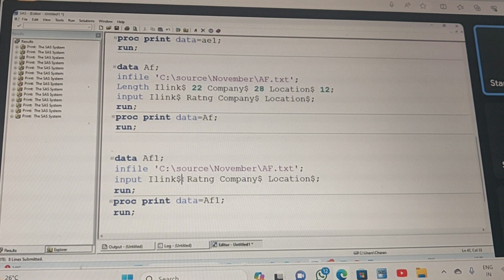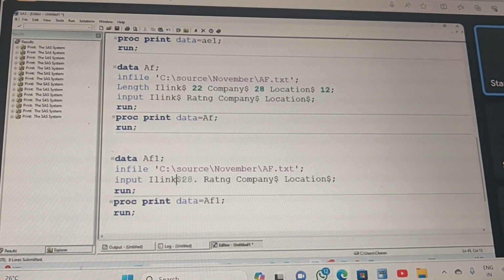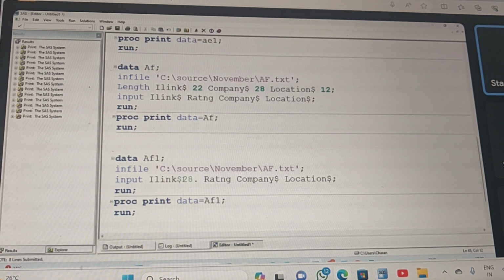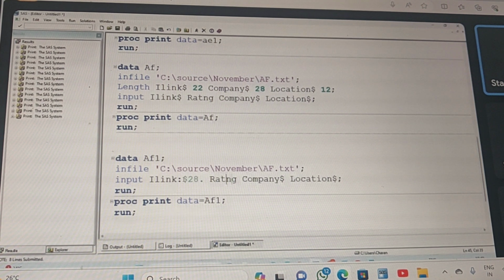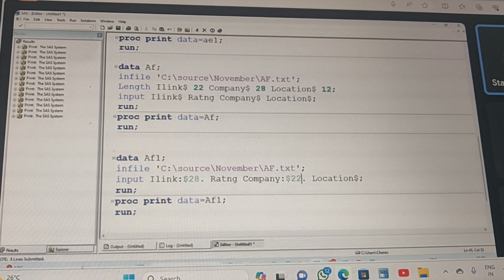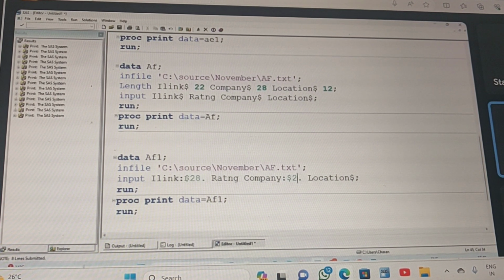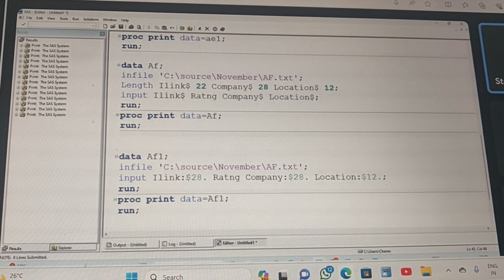Colon. So here I am using 28 dot only. Before it, I used $28. Then is anything extra required? Colon. Before the dollar symbol, I use the colon symbol. Next, rating wise also 22 dot, then before dollar we have to use colon. Next, location also 12 dot. Before dollar, the colon symbol is required.